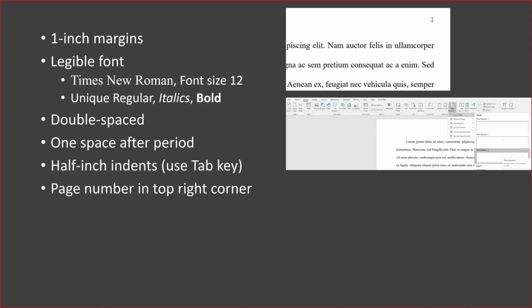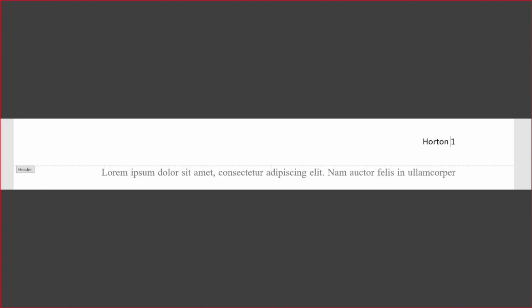Now that we've done that, your professors might sometimes ask you to include your last name as well. So for my example, they might ask you to say Horton 1. In order to do that, that is also relatively easy. Once you've created your page number or your header, all you have to do is double click on that header. When you double click on that header, you'll get this header editing mode. You can see the text for the actual essay has been grayed out, and you can see the little font for header has popped up here. So what I want to do now is click before the 1, use my arrow key to move over, and then type out my last name.